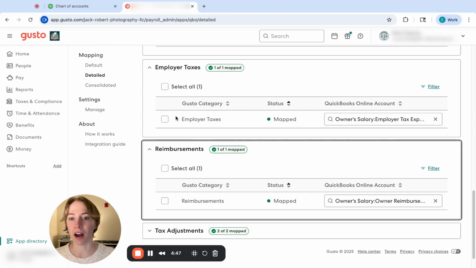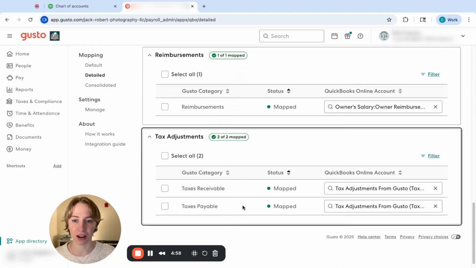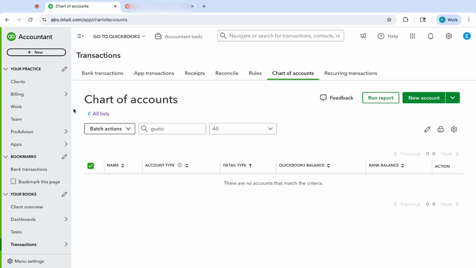We're just going to have one expense bucket of the additional taxes you have to pay when you pay your employee. Then we're going to have a reimbursements expense account. And finally, we're going to put a couple of accounts on the balance sheet just to track any tax adjustments. So let's get started. We're going to start on the profit and loss.